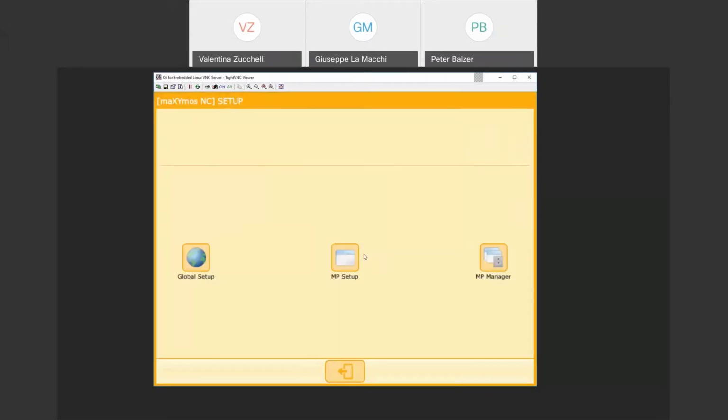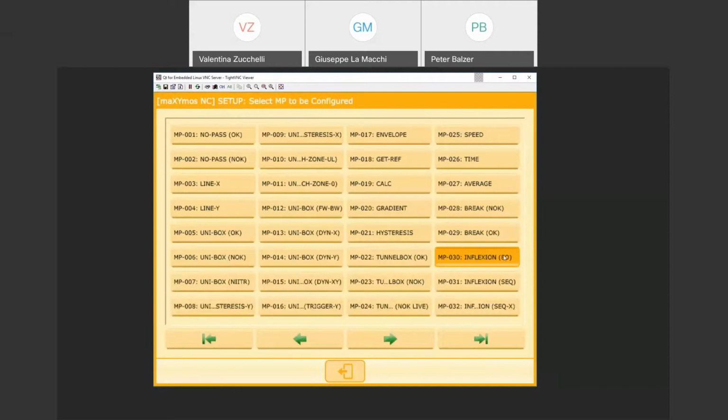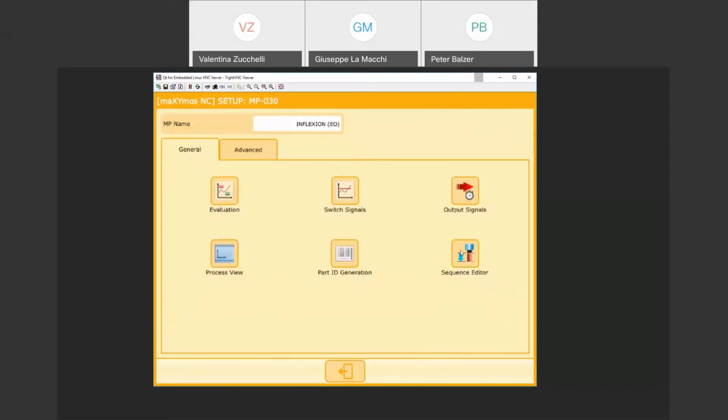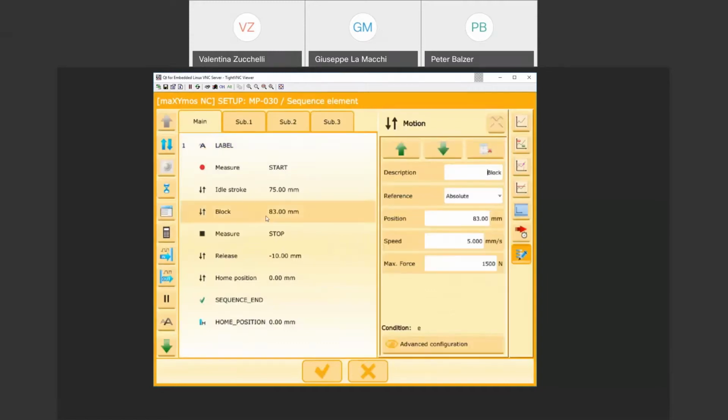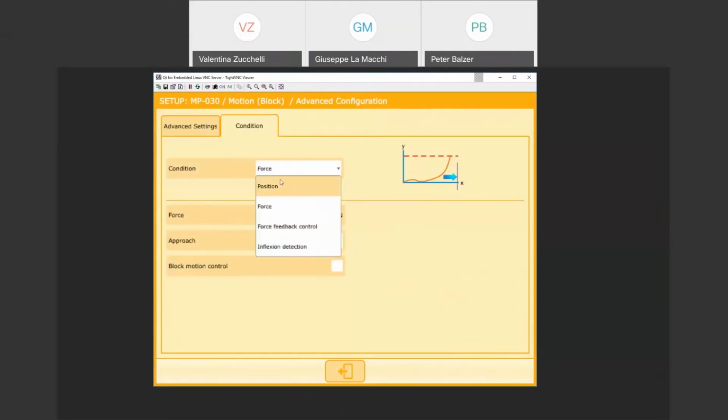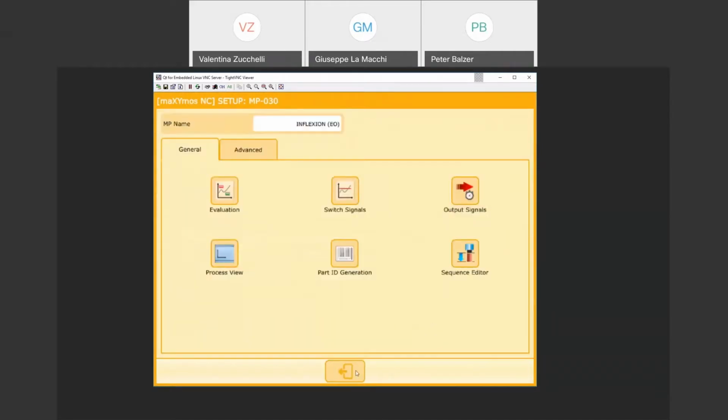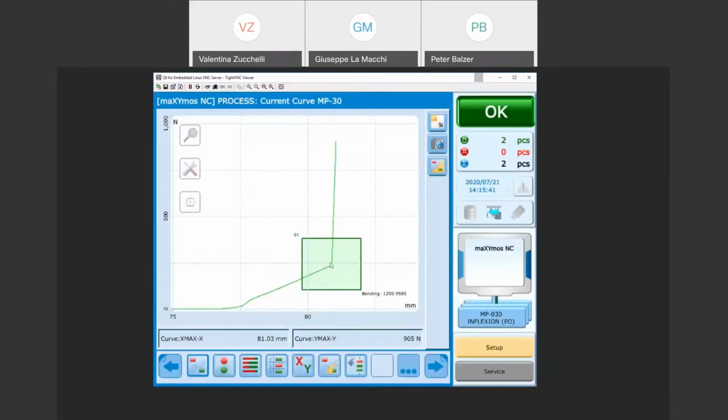Okay, so now I have a standard setup here. Here you see condition. We have talked about this in the last part. We have position, force feedback, and there is something new which we can use now. It's the inflection detection. This is what I have activated in the next program. And now what is happening? We are not stopping at 800 Newton. We are directly stopping when the inflection point was detected.